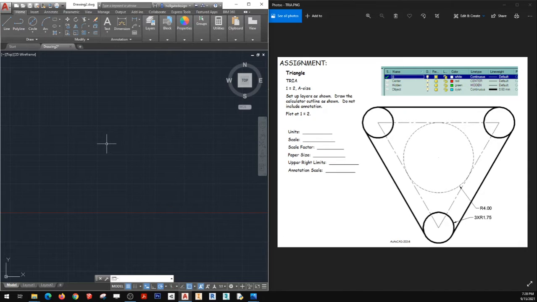Okay, so this next drawing is a bit odd because we've got the layers, and there's an interesting part of the directions. It says draw the calculator outline as shown. I'm not sure what that means, but I'm going to go through this. I'm going to draw it, then I'm going to create the layers, and then assign the layers to the objects that I've drawn. So the first thing we've got is a circle.